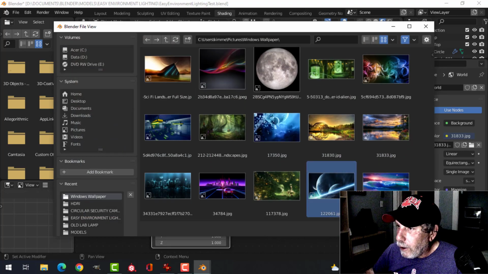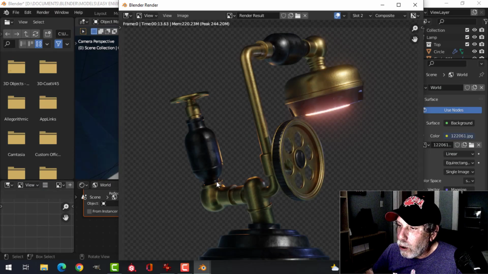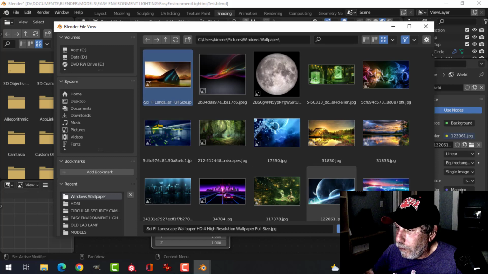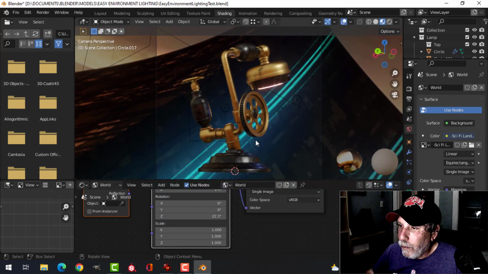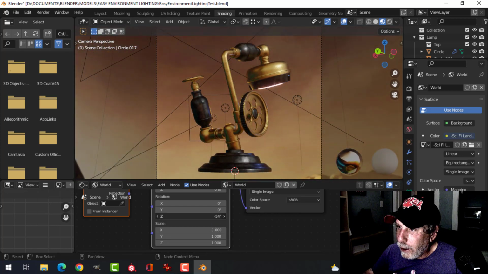All right, let's go for that. And that's completely different. Now I'll render that. All right, so I had that sort of blue color. So again, I'm getting the light, the reflections, but I'm getting some of those neat colors in there. Let's try something else. All right. Move that around till you get the lighting that you like.